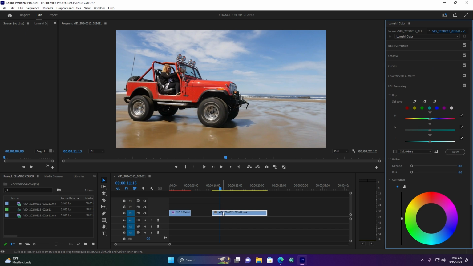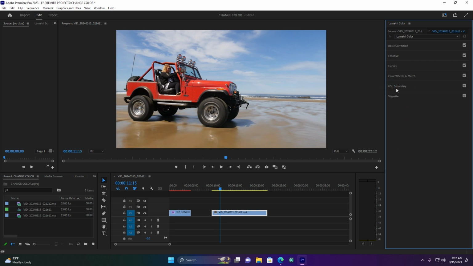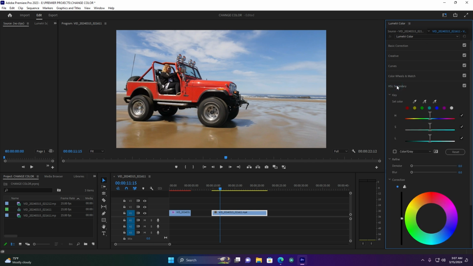Okay, so guys, this is my clip how it is. I just want to change this red color on this Jeep. Okay, so now I have to open up this HSL secondary, which is located in Lumetri color. Okay, so now let me open up, and then I'm going to use this key again. So when I press on this key, and then let me click on this red because I just want to choose this red color. When I click on it, okay, and then I have to enable this color gray.